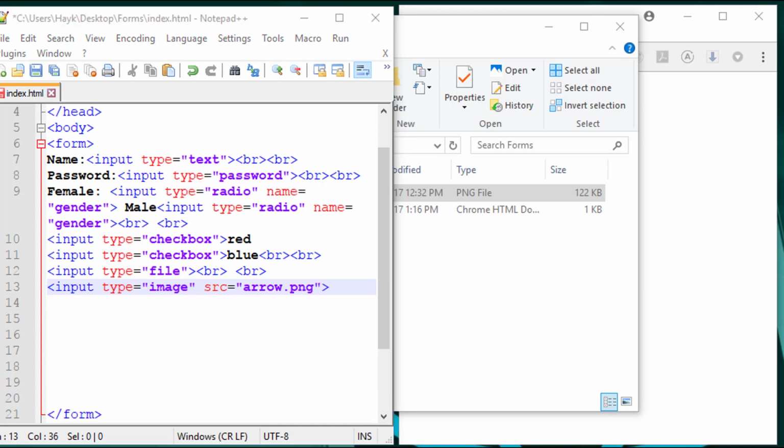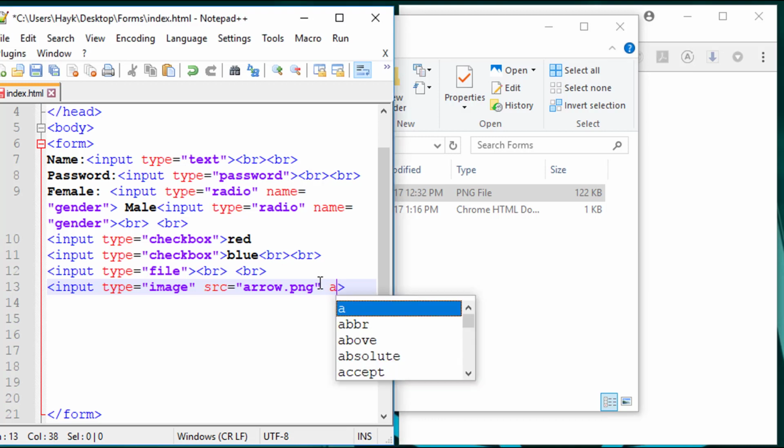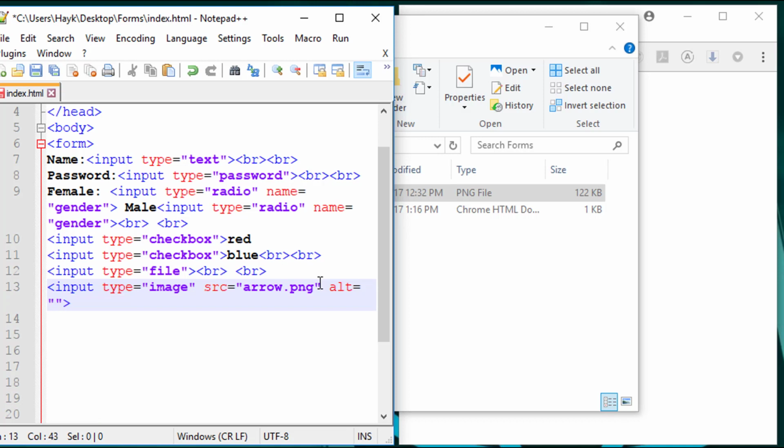arrow.png. As you remember from the previous lessons, here we can add alt and title attribute. They are used for search engines. Write here alt, then some word if image is unavailable. For example, we can write arrow, then title. In the title part, write this is an arrow.